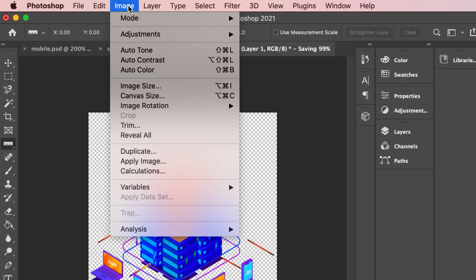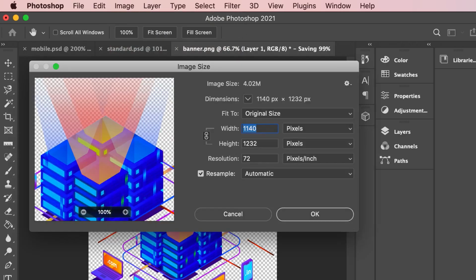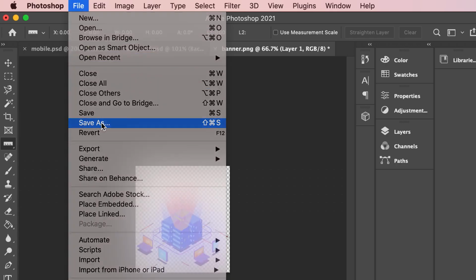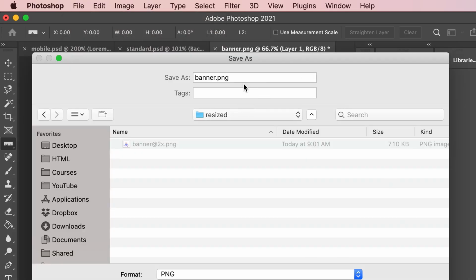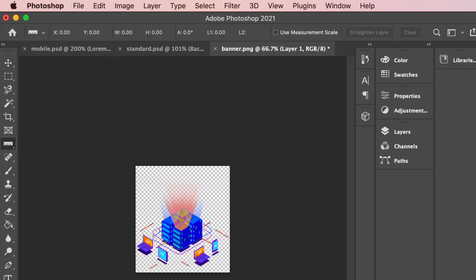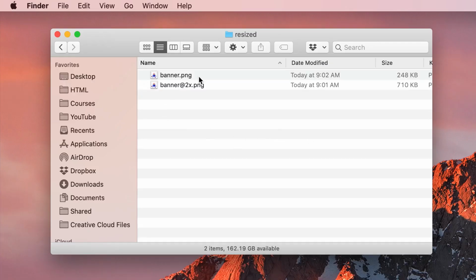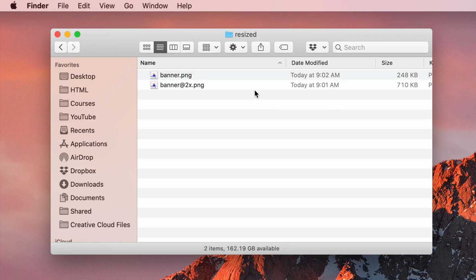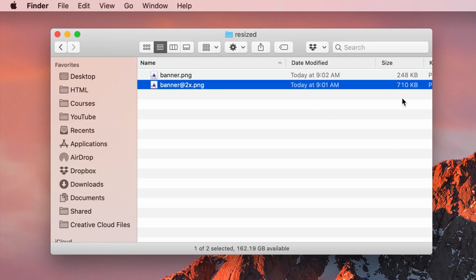Now let's resize this one more time. We're going to set the width to 570 and then save the file as banner.png. Okay, good. Now we have two new PNG files. The 1x version is only 248 kilobytes, so that's a great saving from 900 kilobytes. Now for Retina displays, we're going to serve the 2x version, which is 700 kilobytes. So we still have some saving, that's about 200 kilobytes. But we're not done yet.